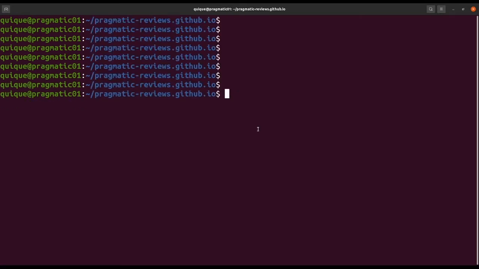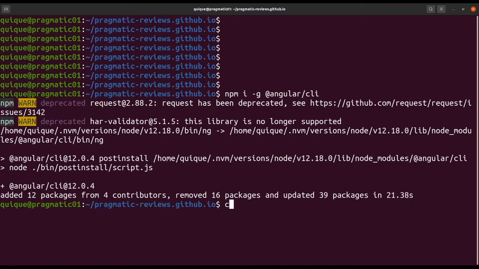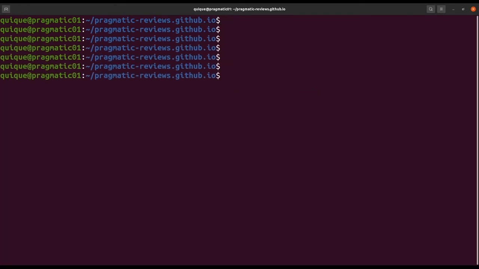Now let's install the Angular CLI. This is npm install -g @angular/cli. And now let's create a new project within this repo. ng new website.